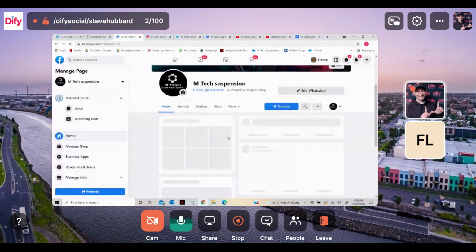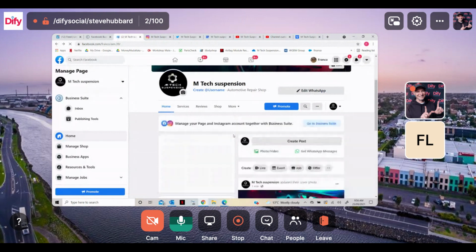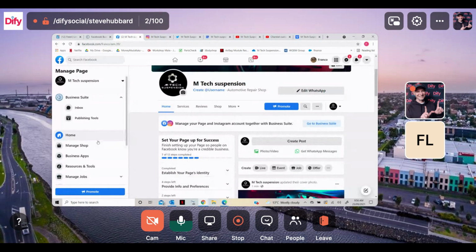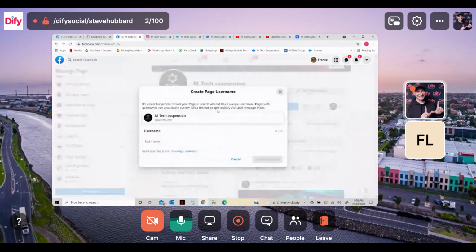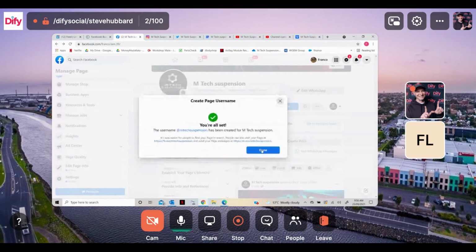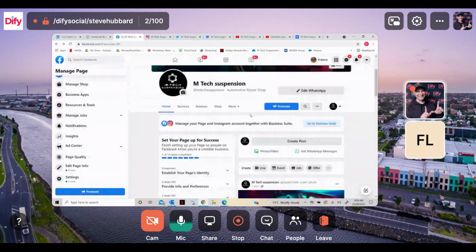Well, rather than do that, let's see if it will let you create your username straight away, and put in your username underneath Tech Suspension in the middle. Perfect, done. And now it's got manage your page and Instagram account together on the right-hand side. Go to Business Suite.